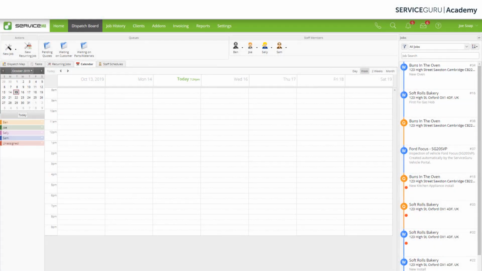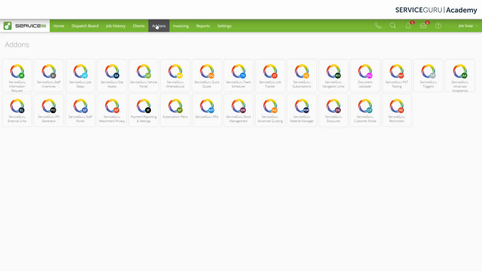Right, let's go ahead and have a look at the ServiceGuru Purchase Order Generator, understand a little bit about what it does and how we use it. So in order to start using the ServiceGuru Purchase Order Generator, we need to start off by going to add-ons and ensuring that we've set up our suppliers within the add-on itself.